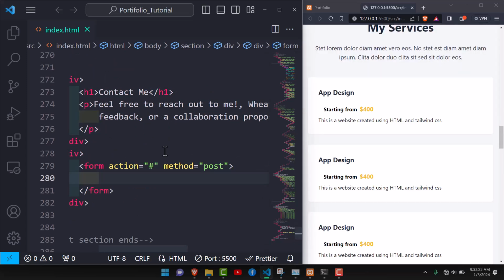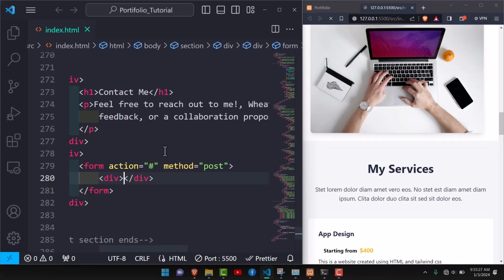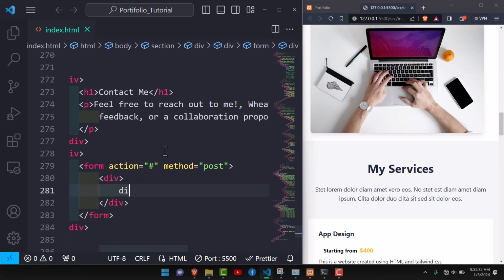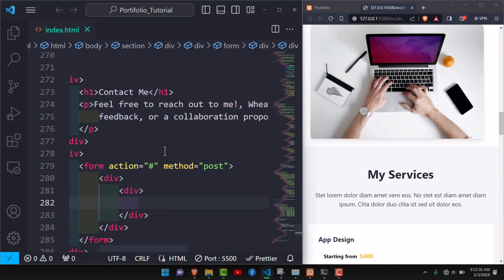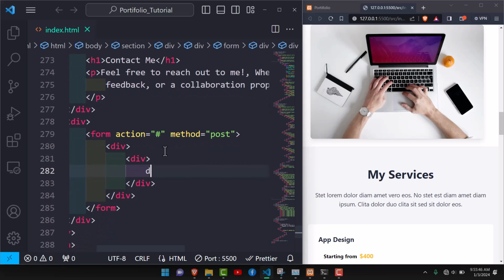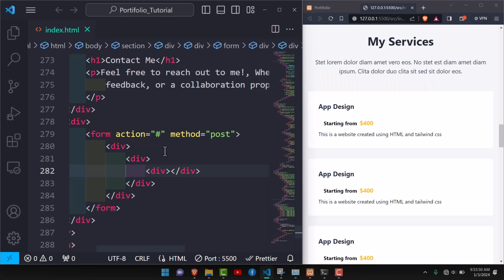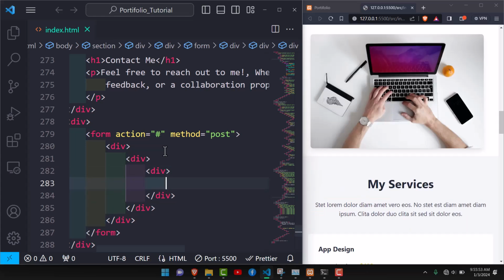So now inside this we're going to have a div. This is just to help us in styling. So we're going to have several of such divs, just to help us in styling this whole form that we're going to have here. So we'll also have one more div like so, and now it's inside this that we're going to have the input field and the label.